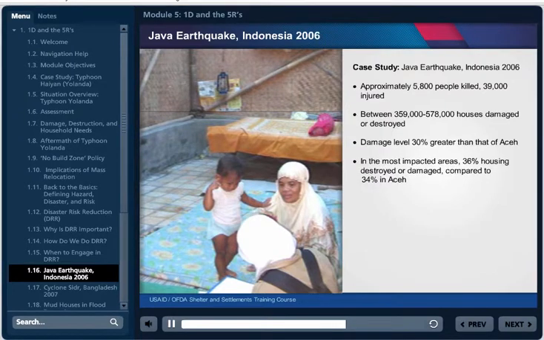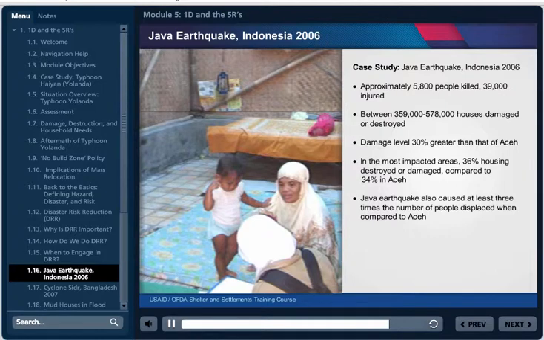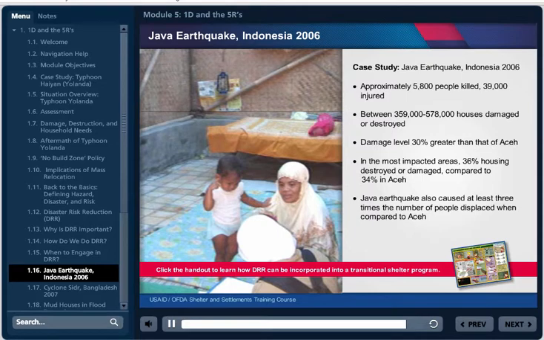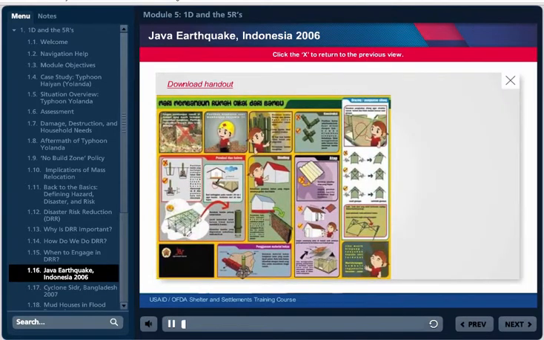In the most impacted areas, 36% of housing was estimated to have been destroyed or damaged, compared to 34% in Aceh. The Java earthquake also caused at least 3 times the number of people displaced when compared to Aceh. Click the handout to learn how DRR can be incorporated into a transitional shelter program. This was a disaster with significant impacts that received relatively little media attention. The program was able to look at ways to promote DRR at every turn of response.